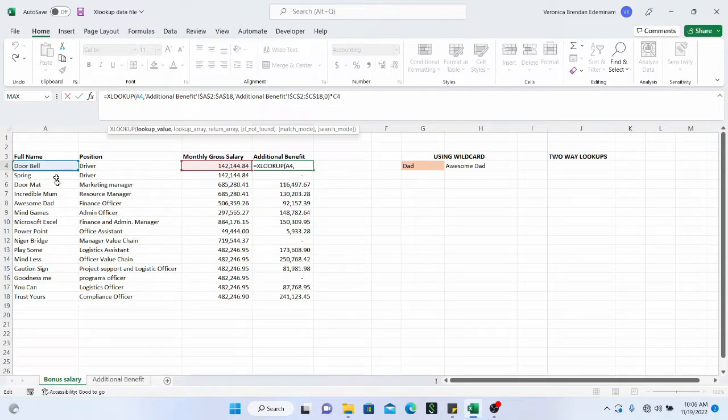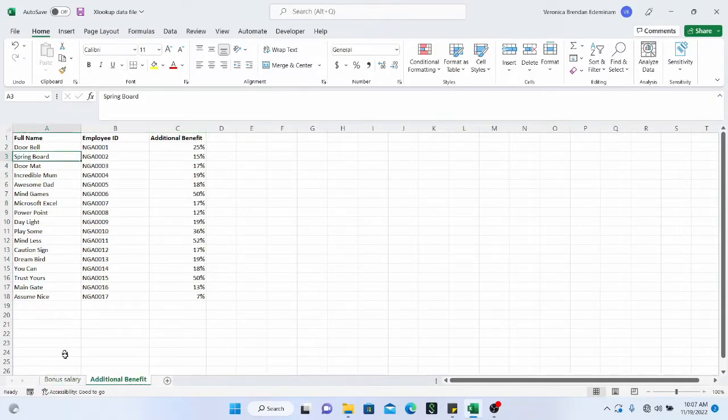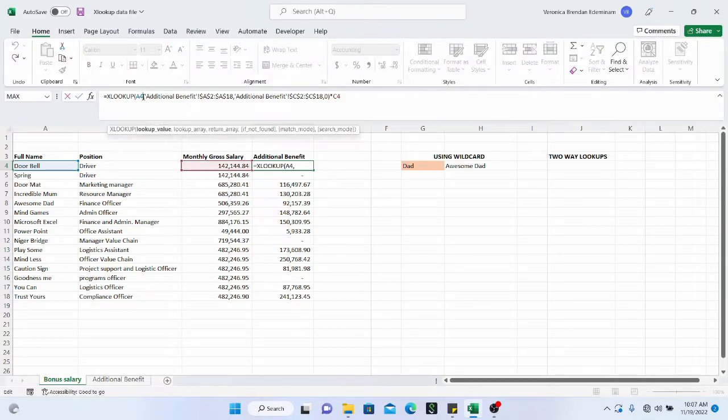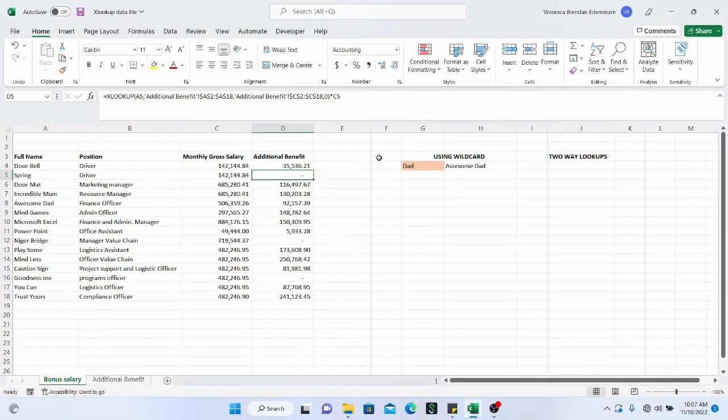In this case, we have Spring, and here we have Springboard. So in this particular example, the value is after. So we are going to insert our wildcards. We put the ampersand, and we insert that after, and put the quotation marks, and then we are going to add the next argument, which is this, and let us drag down to see what happens. This is what we have. This is so perfect.